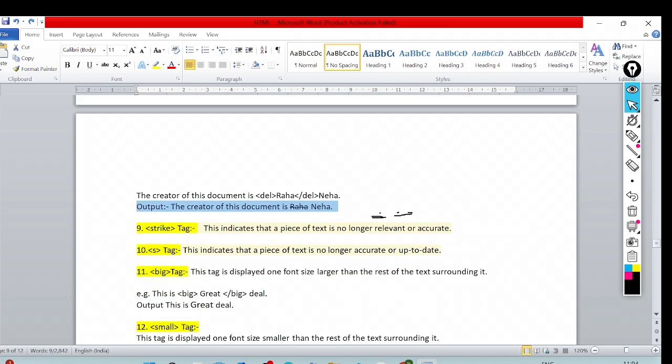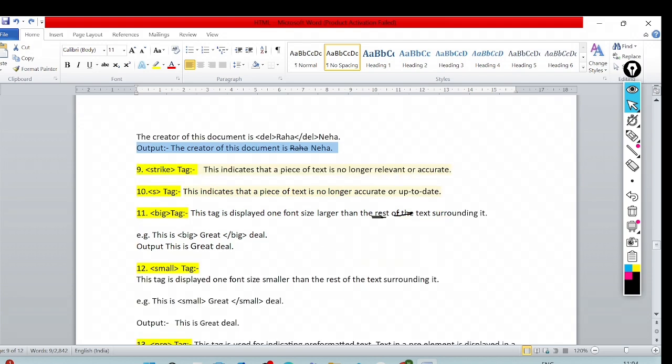Next one is the strike tag. Now we need to put more focus, like we discussed the strong tag and b tag. In the same way, strike tag and s tag. Strike tag means a piece of text is no longer relevant, which means it does not relate to our required information. And the s tag means this is no longer accurate or up to date, meaning this is not updated information. So both have different meanings.